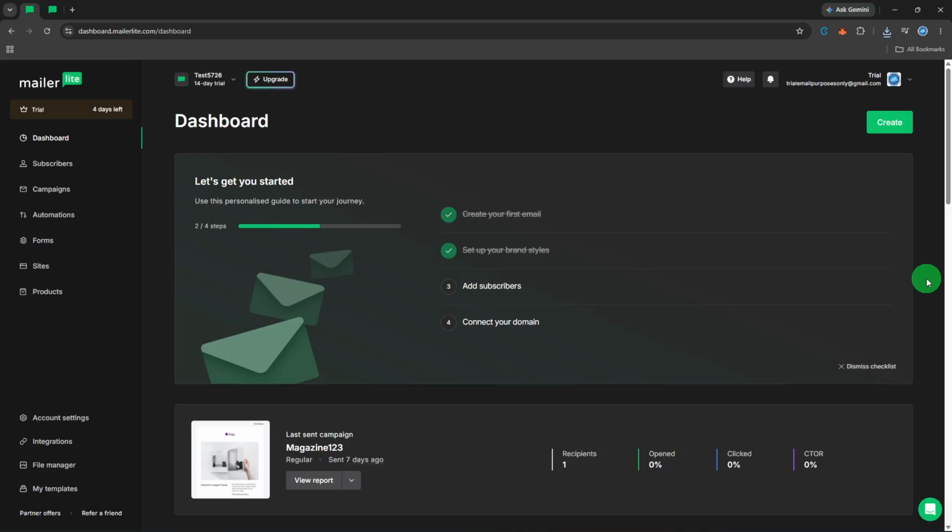Today I'll walk you through exactly how to delete a form in MailerLite so you can keep your account clean and free of forms you no longer need.